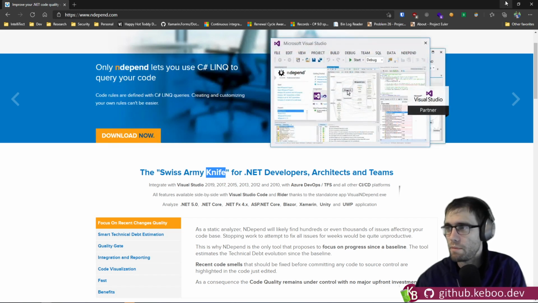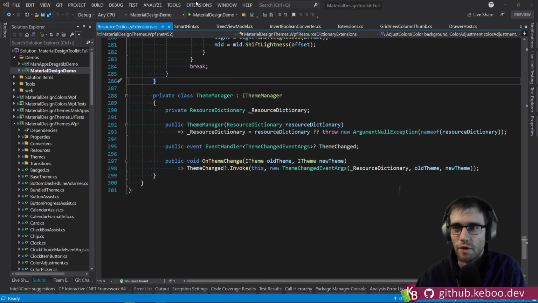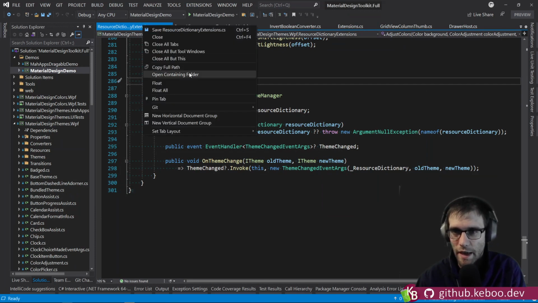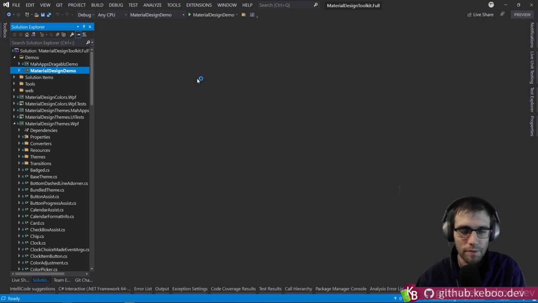Now, let me actually go through and fire this up. So I'm going to just declare tab bankruptcy real quick. Close all tabs. So this is the Material Design in XAML project.